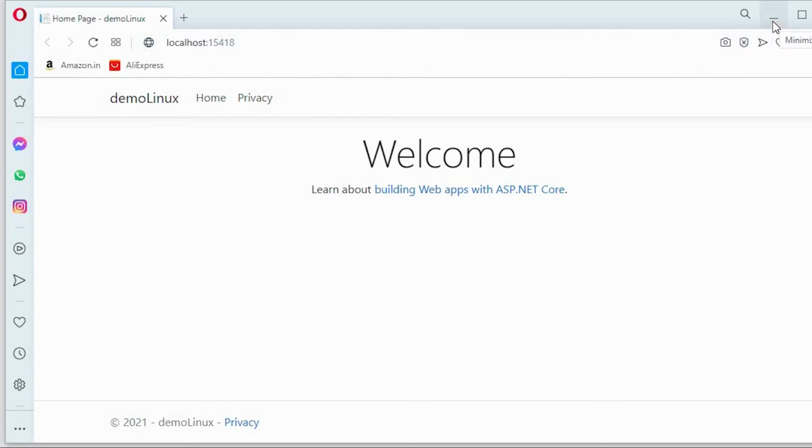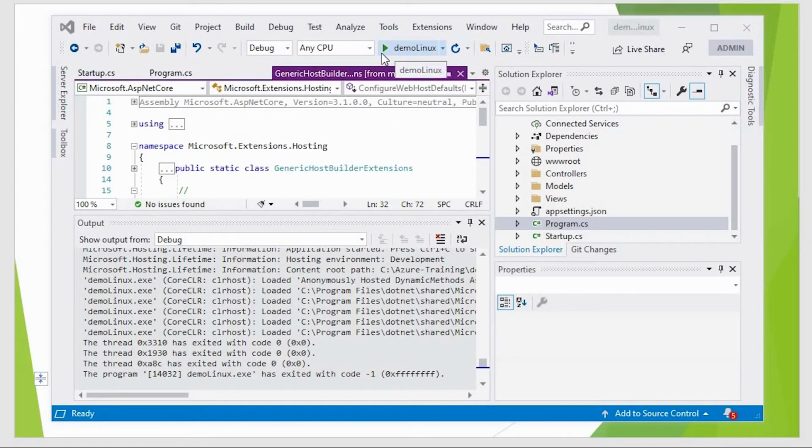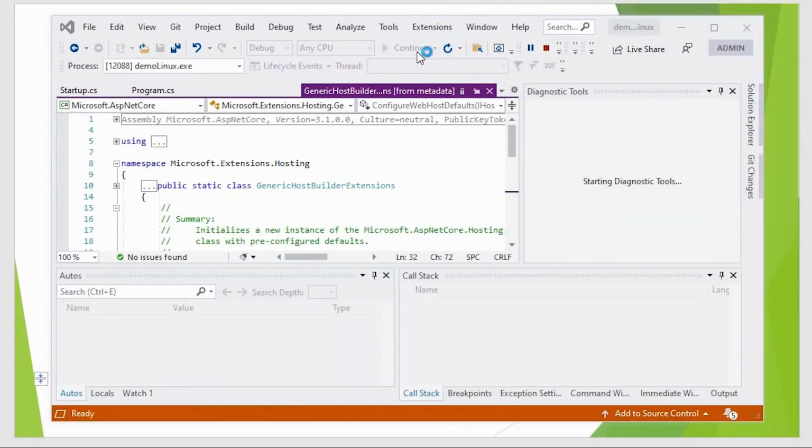Default IIS Express comes with the .NET. So this is running on the IIS Express. Now I am going to run on the Kestrel server. So Kestrel server by default will be running on the 5000 port. So just run this.